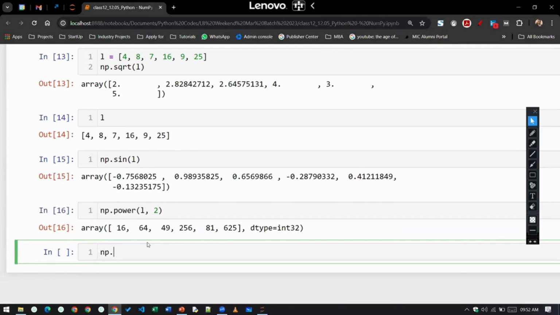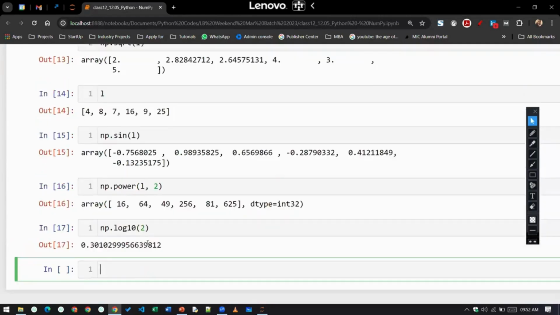Then there are secant, sine, cosine, all these things. Then LCM and all those things must be there also. Then square, then log functions are there. Let's say log 2 with base 10. Same thing, np.mean is also there.